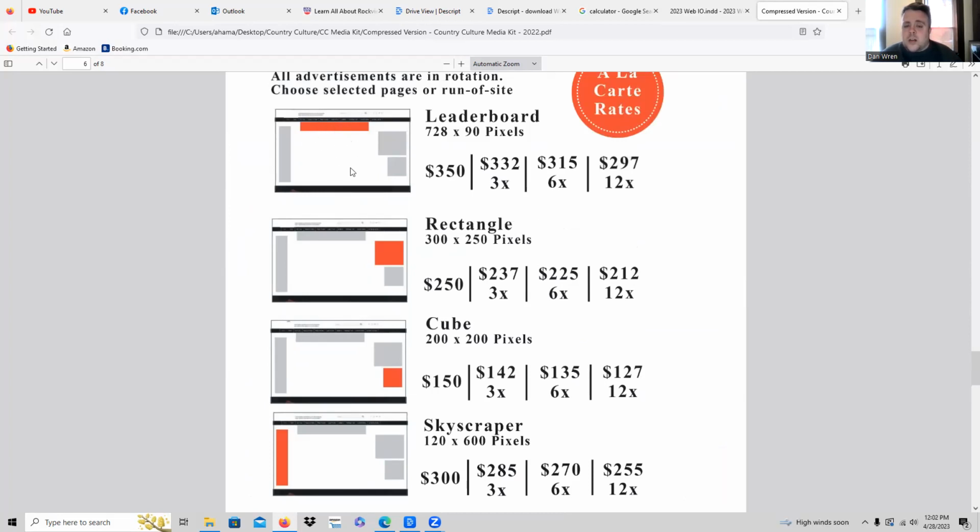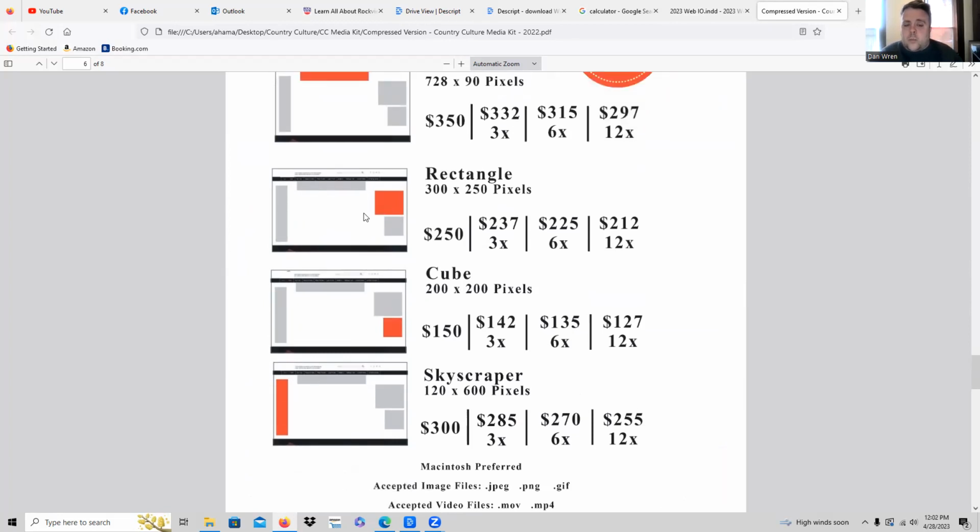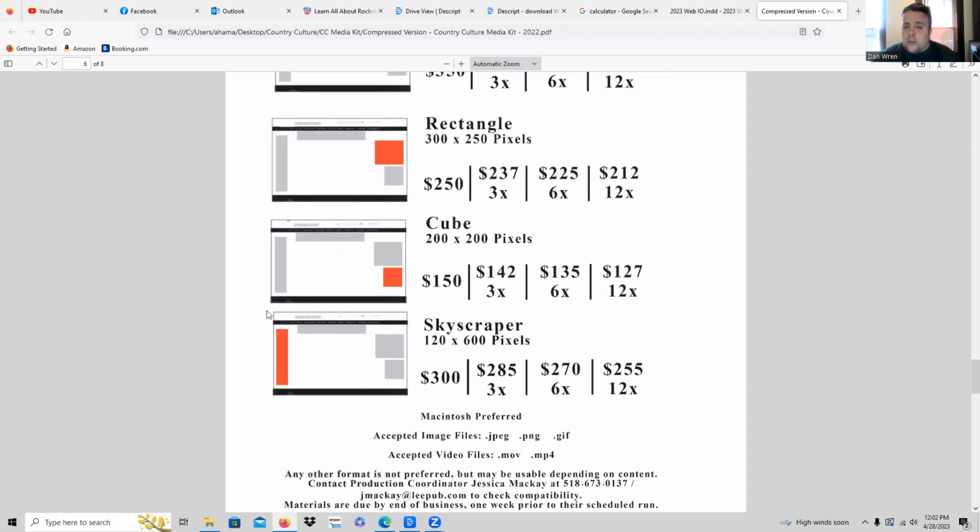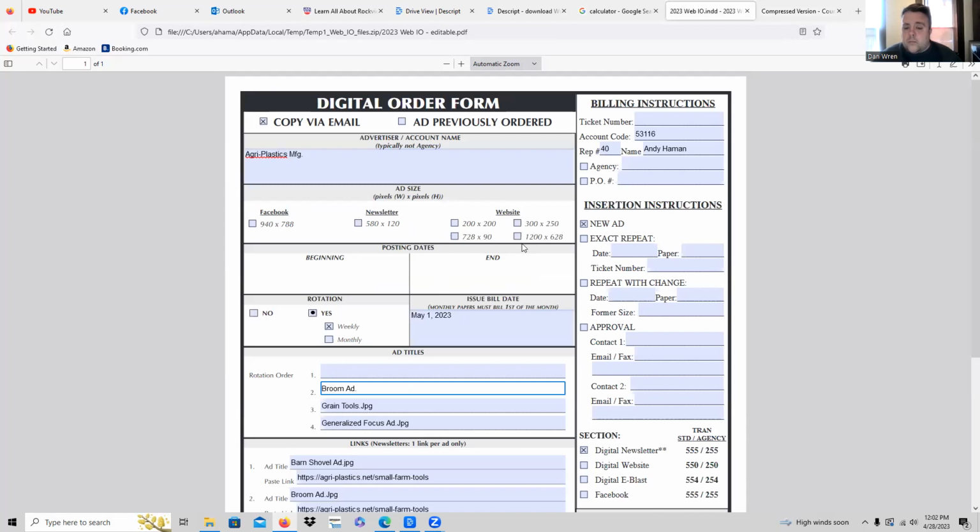The leaderboard is the one on top. The rectangle and the cube are on the right-hand margin, and the skyscraper will eventually be available on the left-hand margin on the left side of this page. But regarding the size, if I look here, 120 by 600, I go onto the order form.